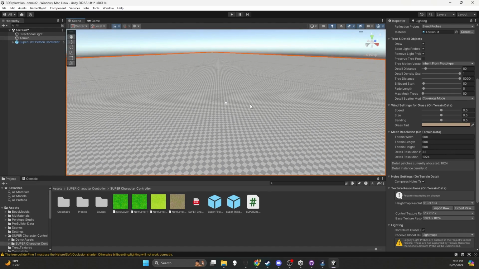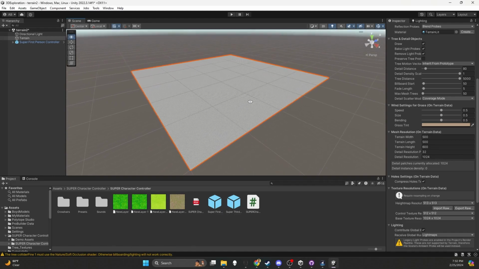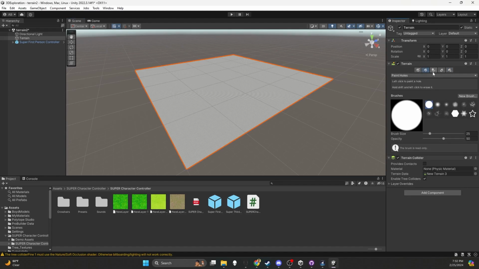Okay, let me zoom out here and let's start our first step in building a terrain, which is getting the height of the terrain. I'm going to go here to paint terrain. Under paint terrain, we have this drop down that offers us a handful of different options: paint holes, smooth height, stamp terrain, paint texture, set height, raise or lower terrain. I'm going to click on raise or lower terrain.